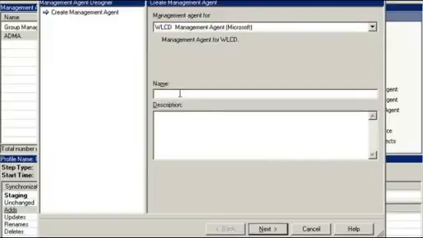Let's give it a name, and let's keep the name WLCDMA, and give it a description. Let's call it Management Agent for Provisioning Accounts to the domain. And we'll click Next.